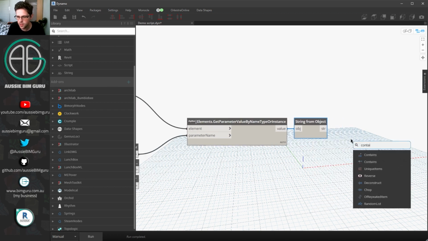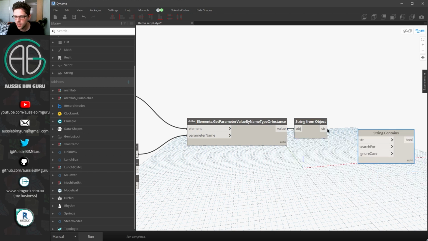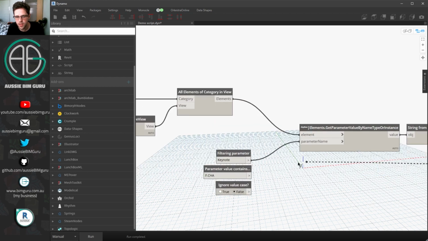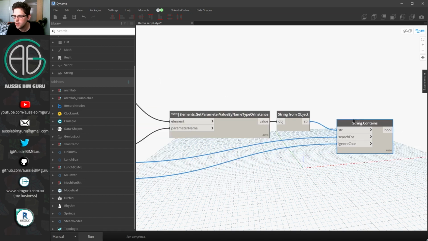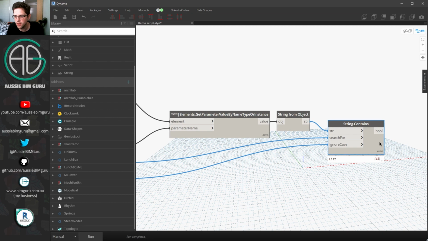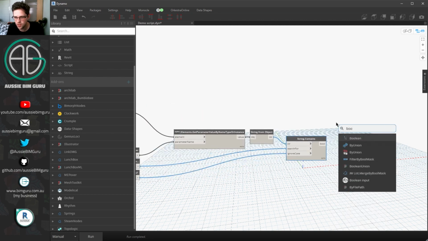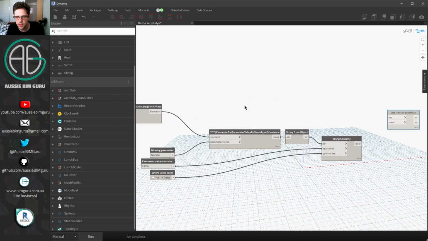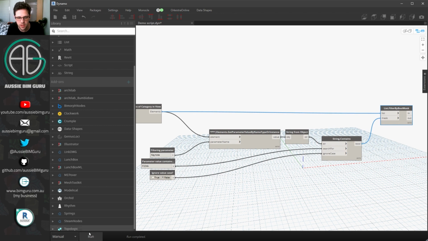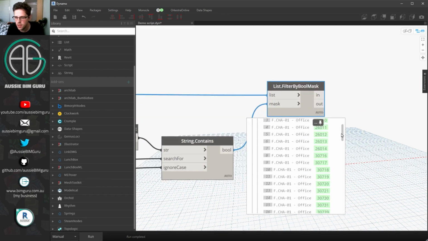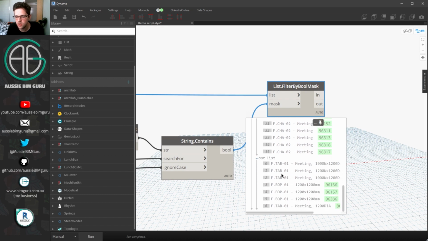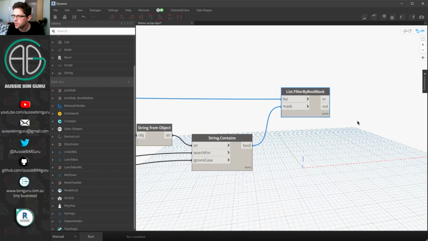From here, I can get a string contains node and check if those strings contain that value and are we ignoring the case. We should then get a list of booleans, trues and falses, that we can filter these elements by to isolate just our chairs. So in this case, I'm going to take my list of elements and filter them. This is a very common workflow in Dynamo. You've probably seen me do this a lot of times already. But now we just have our chairs and we've excluded our pinboards and our tables.